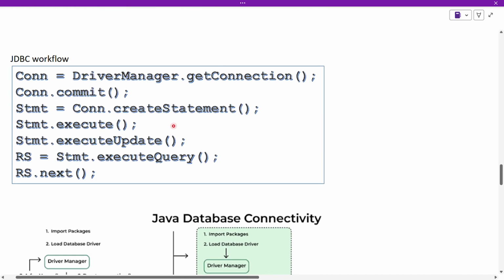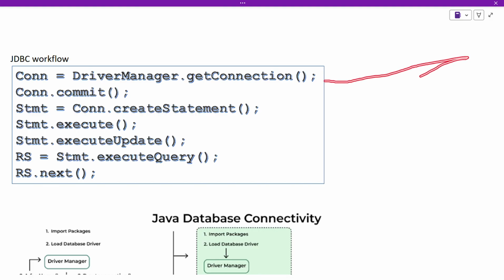Okay, let's now see the workflow as we see in the diagram. So we are first using the driver manager class, and we are calling this method called getConnection. And using this getConnection, it is going to return you something called a connection object. Connection is actually an interface, so it is just used to refer here in this case.